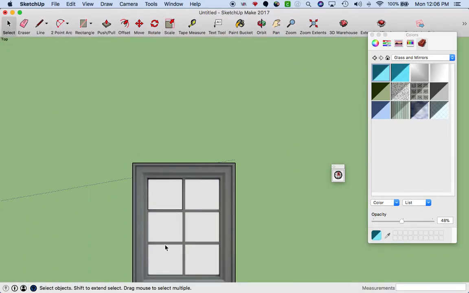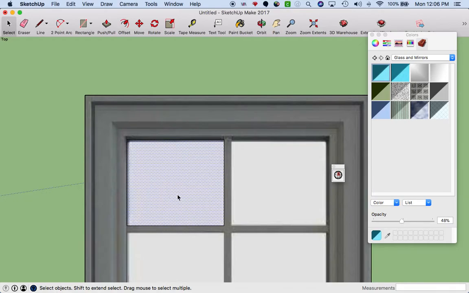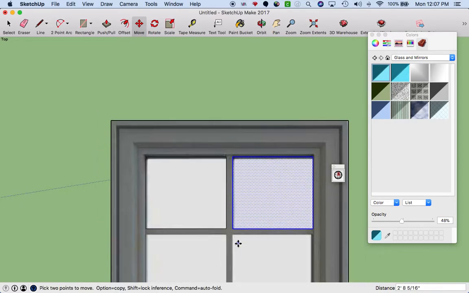Now instead of redoing this 9 times, now that I have one done, each panel should be the same size, so I'm going to double click or triple click so that I select it and the edges. Use the move tool, and I'm going to press the option key. That gives me the plus symbol to make a copy, and I'm going to drag it straight across. And I'm not going up or down, I'm just going across, and there it is.